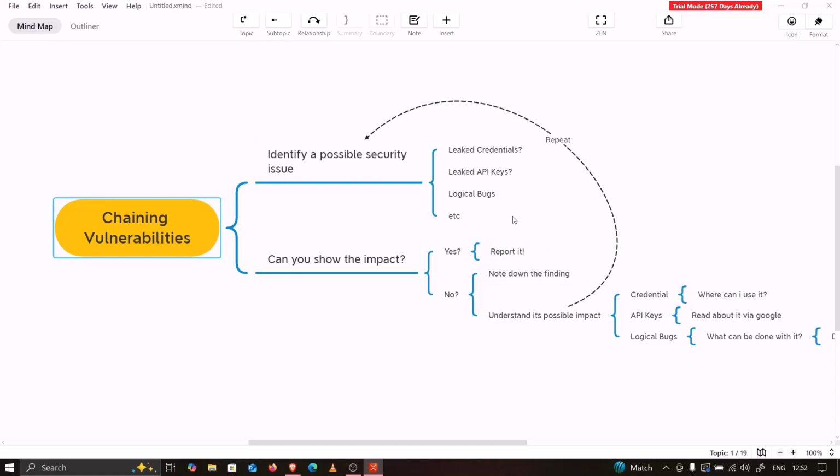If not, then first note down whatever finding you have found. For example, you may have found a leaked credential or a leaked API key somewhere. So note down where you found it and what the API key is, and also do a little research on what this API key is doing or what this credential can do. Then you need to understand its possible impact. If you have found a credential, think about where you can use it. Is there any subdomain or any other login portal where we can use this credential?